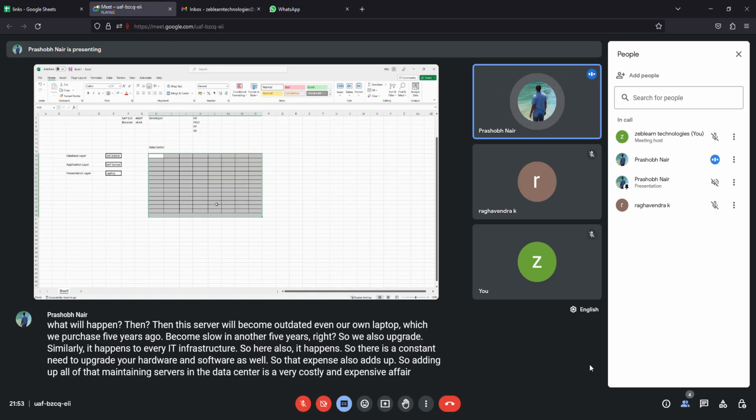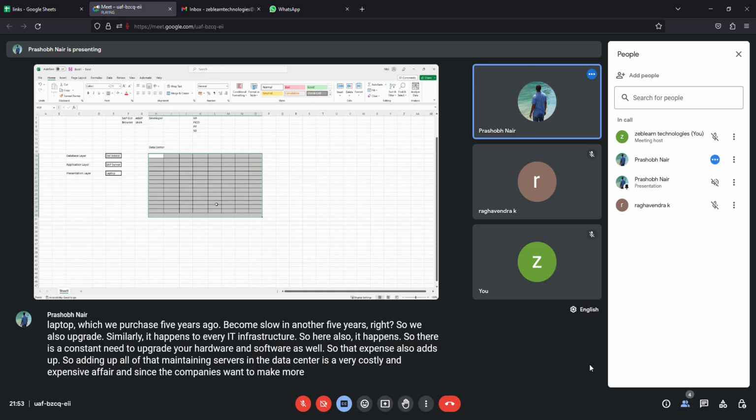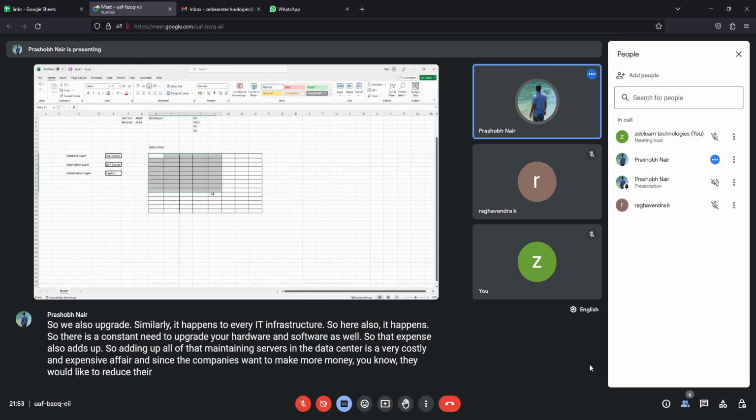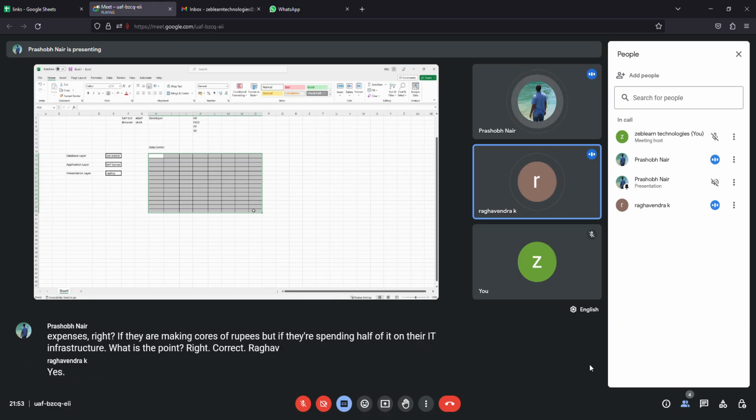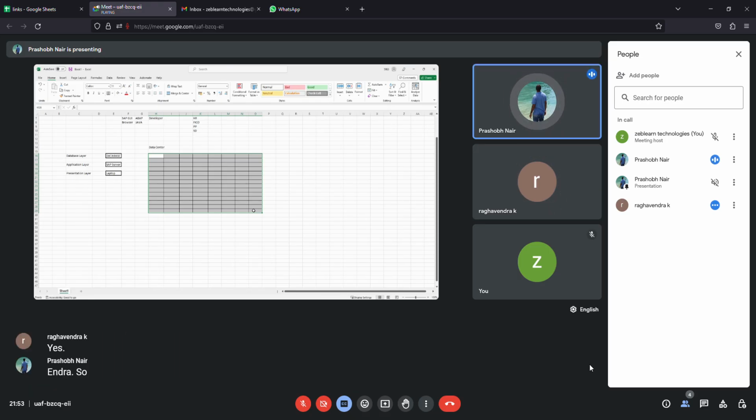And since companies want to make more money, they would like to reduce their expenses, right? If they are making crores of rupees, but they are spending half of it on their IT infrastructure, then what is the point, right? So that is why this data center setup was proving to be very costly.